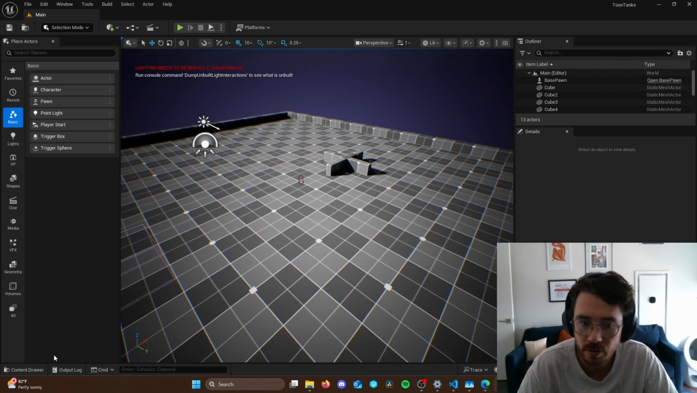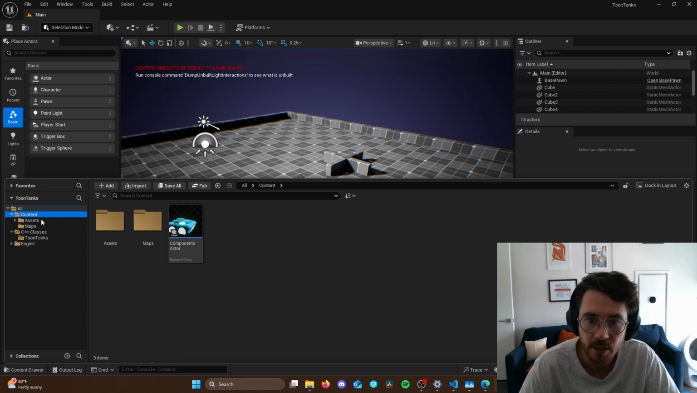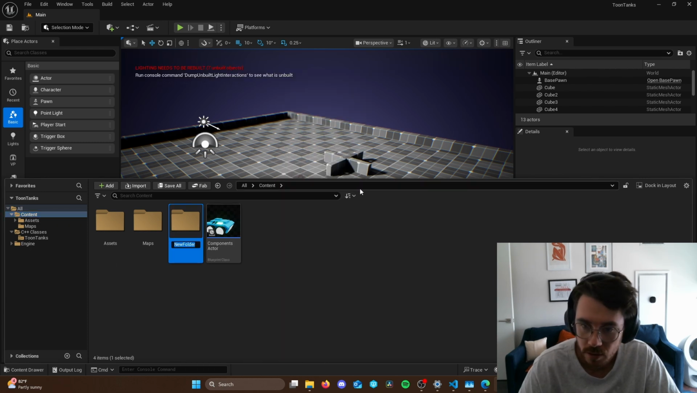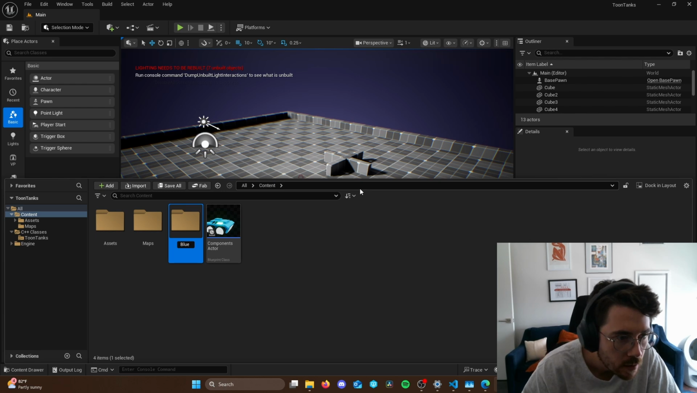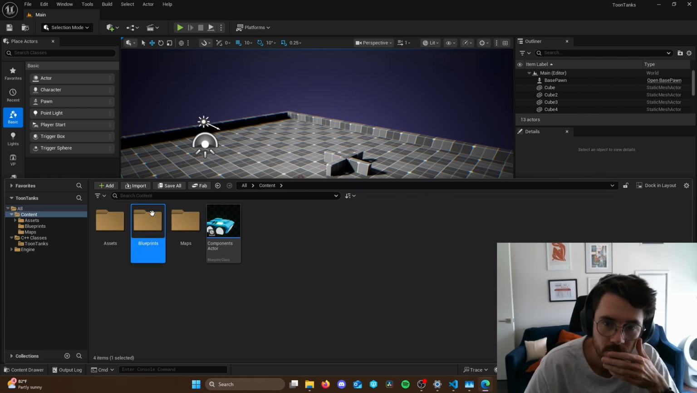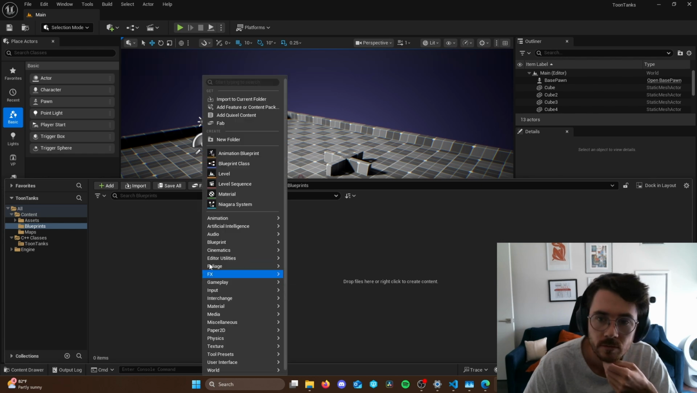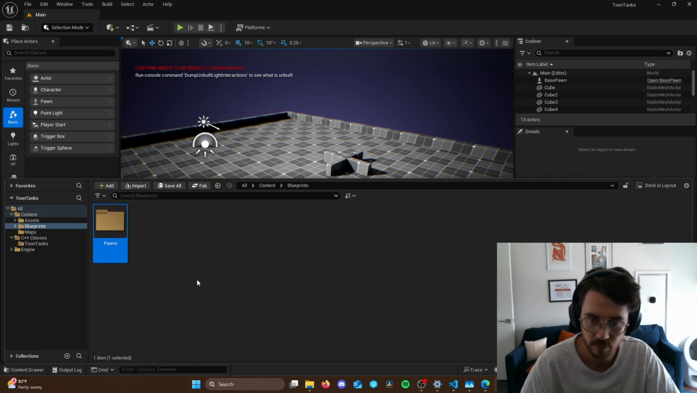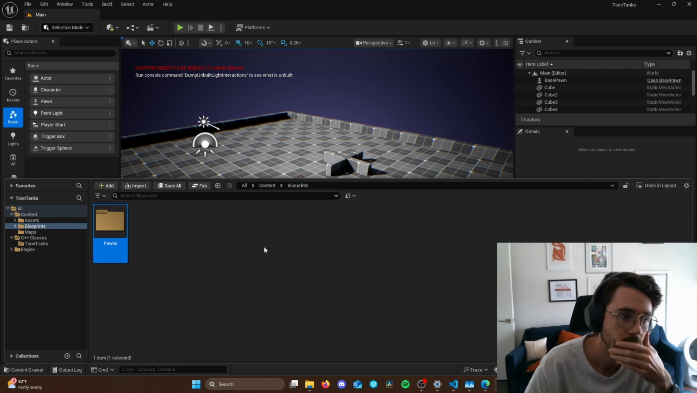Yeah, this view, content drawer, content. Double-click on Blueprints to open that up, and we're going to create a new folder here. So right-click, New Folder, and let's call this one Pawns. We're going to put all of the pawn blueprints that we create right here in the Pawns folder. So let's go ahead and create those.